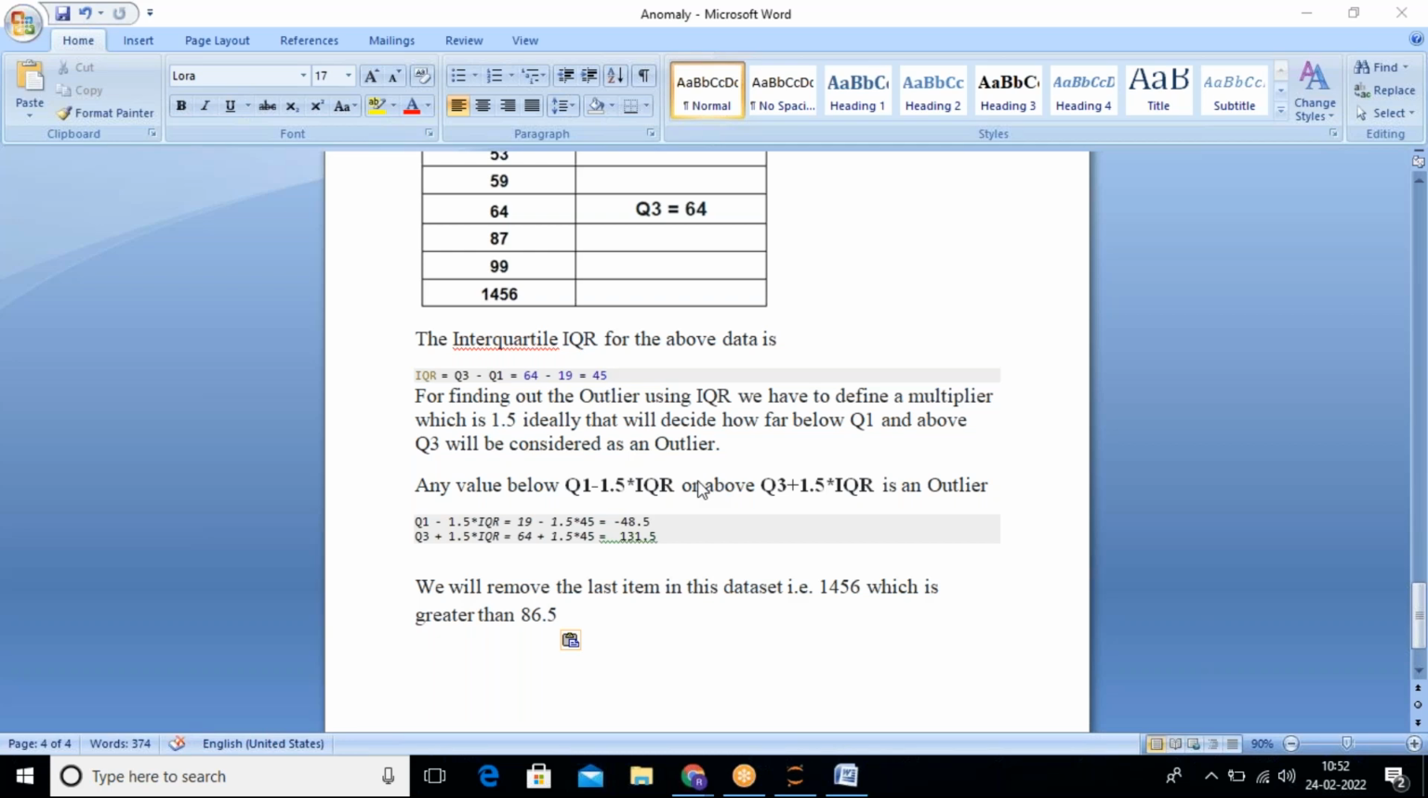Now tell me, after going through this simple example, is it clear? No? It is perfectly clear. Okay, so it is 100% clear to you. Okay, very good. So this was all about the outlier.